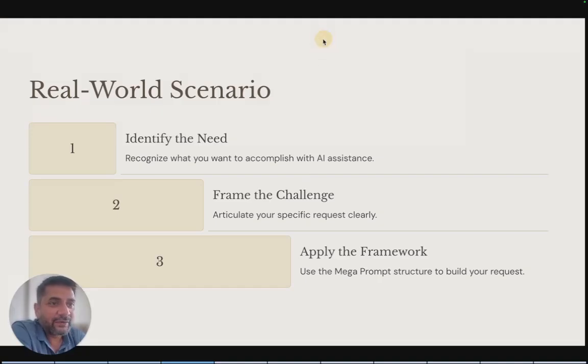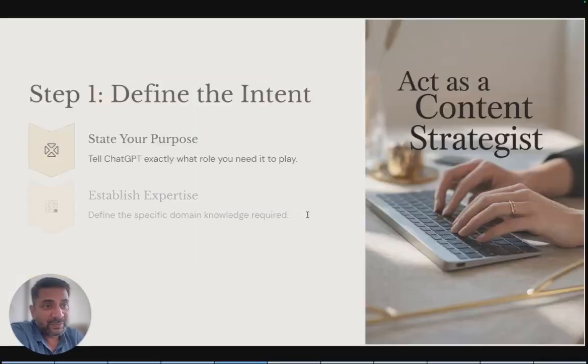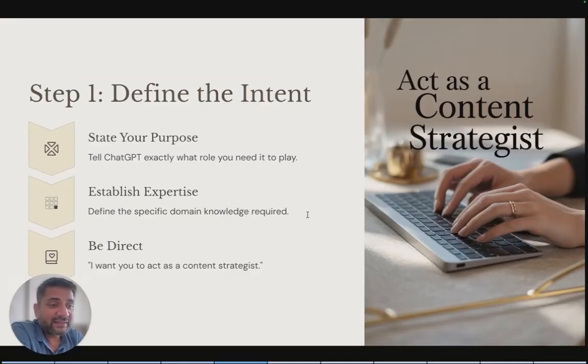Great. So I would start with step one, that is to define the intent clearly. That starts by stating what you want ChatGPT to do. I want ChatGPT to act as a content strategist. And I can also add, you specialize in building content calendars for professionals launching a personal brand. So let's do that.